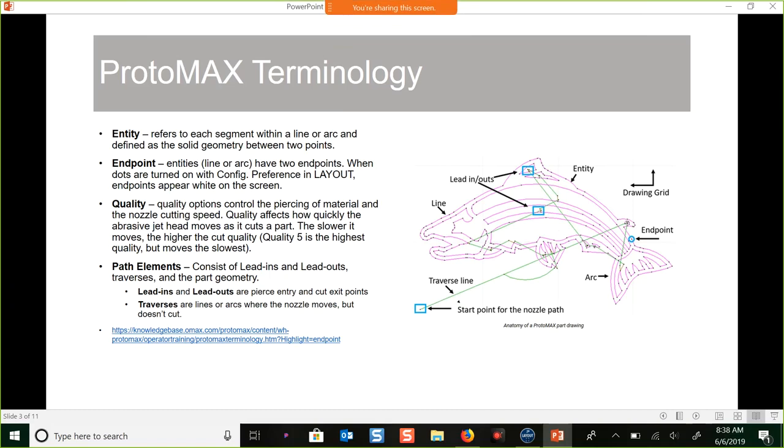Okay, so first we're going to start with just basic terminology. Your entities refers to each segment within a line or arc and defined as a solid geometry between 2 points. So on the little fish right here, you're going to see the tiny little circles make up your entities. Your endpoints are entities that are your line or your arcs that have 2 endpoints.